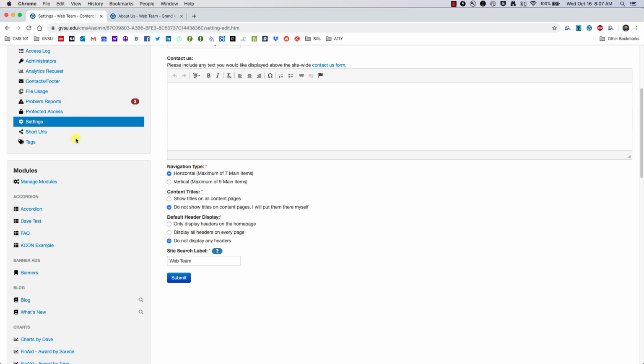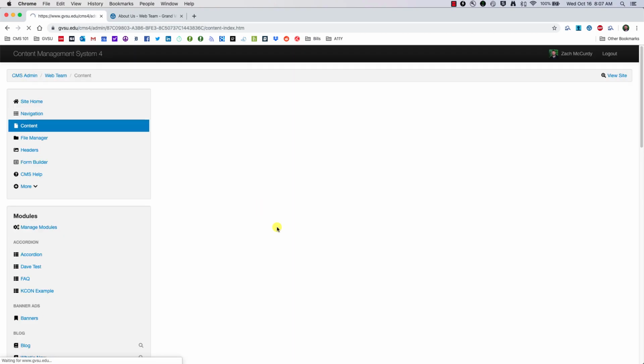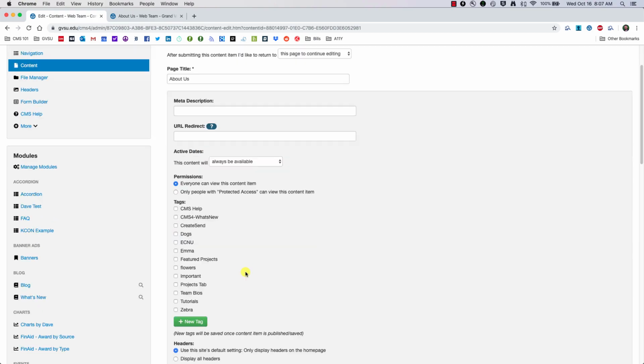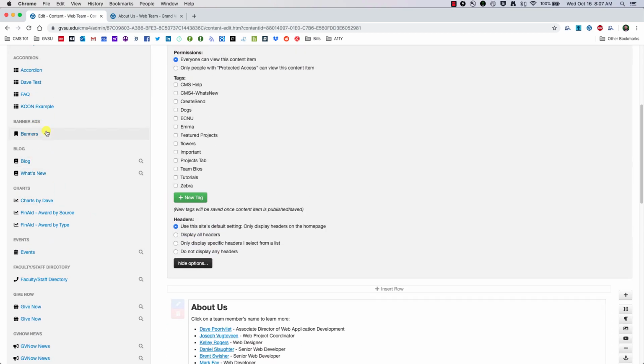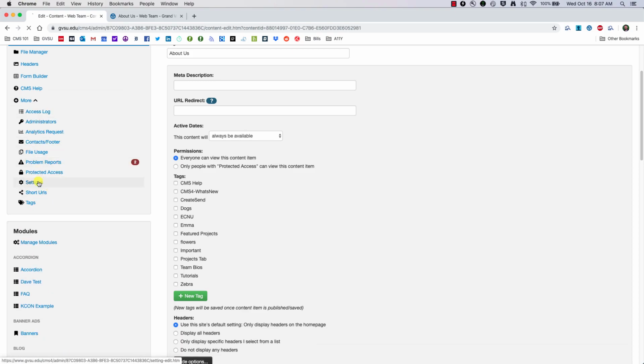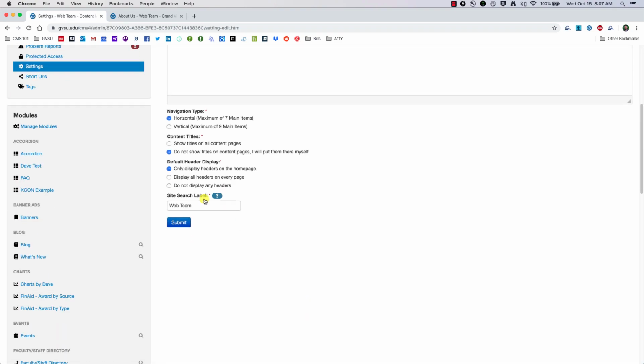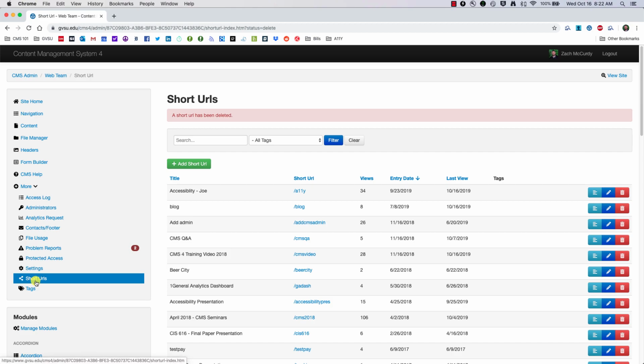So the individual content pages that you would see here trump what you would see within the settings of the page. So you have a lot of control over what the headers do. So next we're going to talk about short URLs.